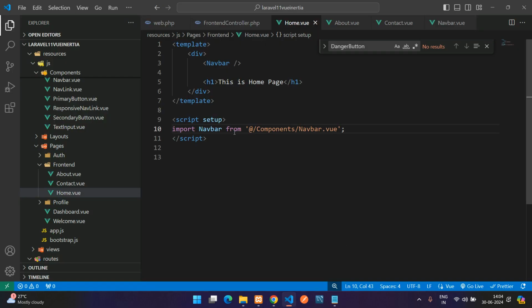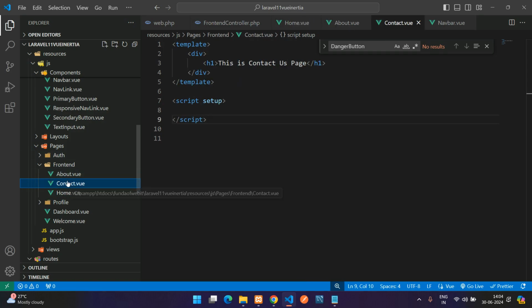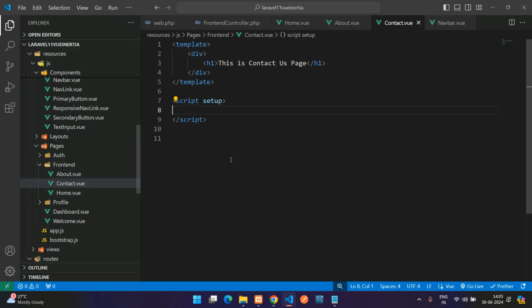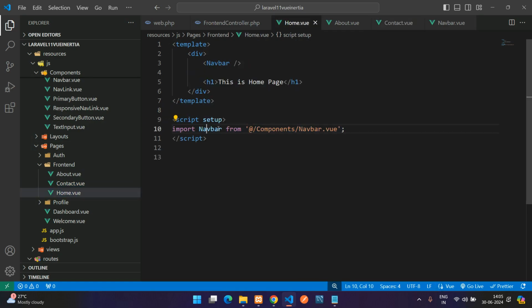So now, guys, you can go and import this navbar into all the pages. Here you have only two pages, so it's very easy to import. Just import that navbar component and use it in these two pages. But in case you have many pages, you don't have to repeat importing the navbar in each page. For that, guys, we have to do a layout.